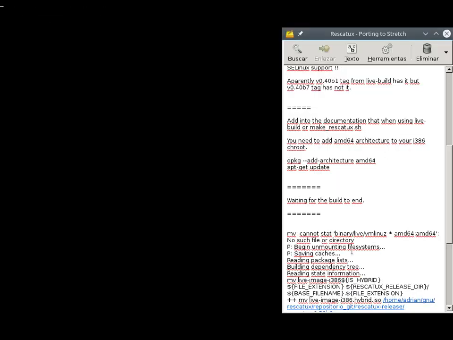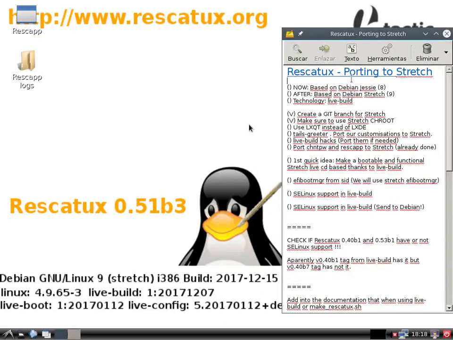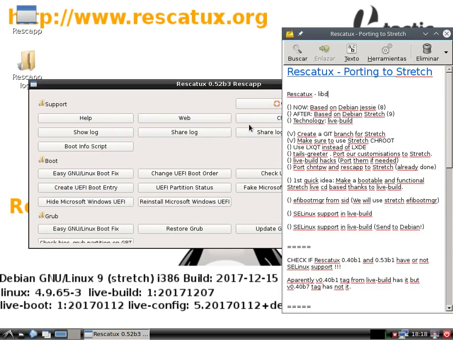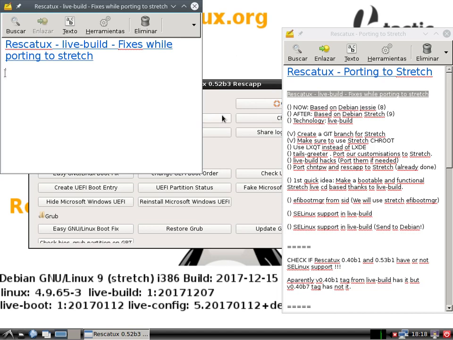I hope not. I guess that there's something wrong in... so there's something wrong. So let's see, Rescatux live build fixes while porting to Stretch. So here we have the AMD flavor support, and GRUB should support Linux flavors as it did back in the day in Jessie.